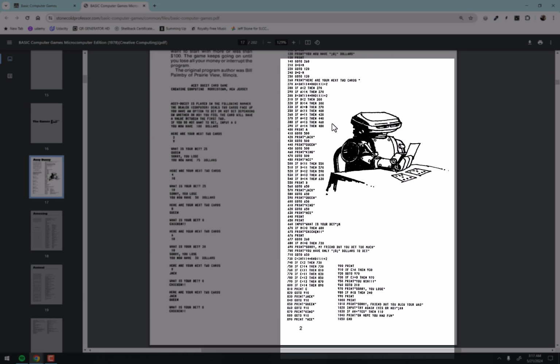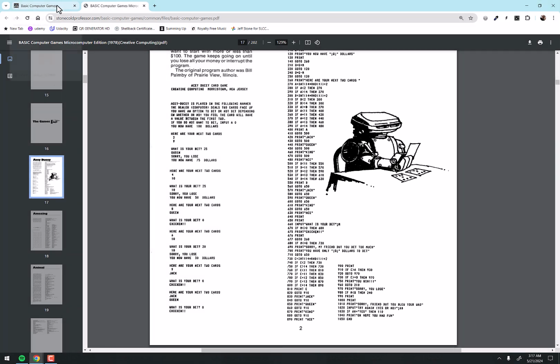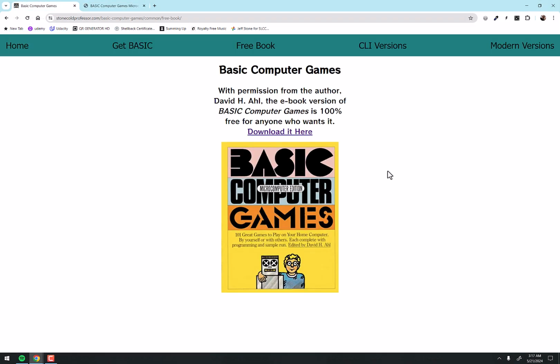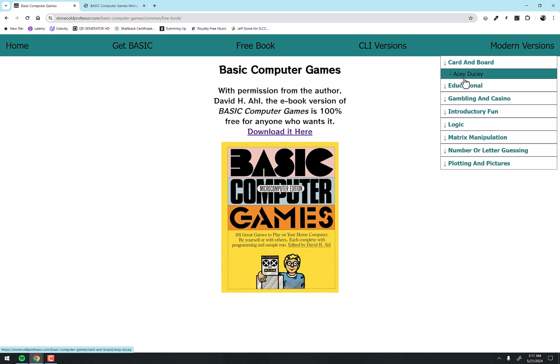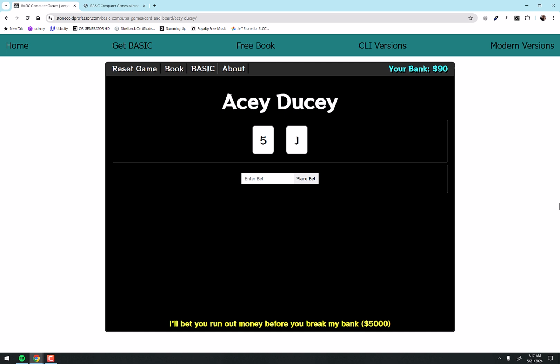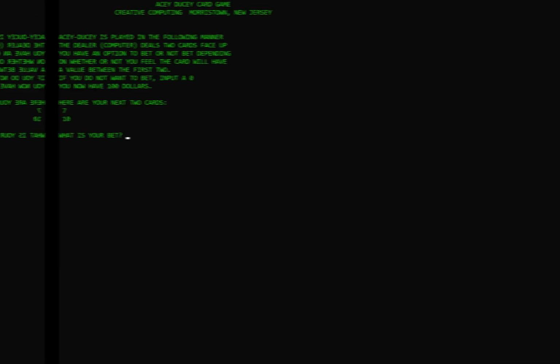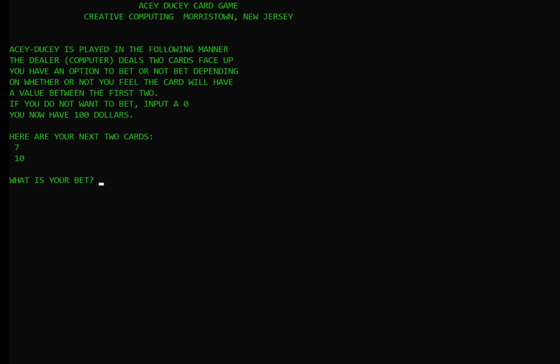Because I love this book so much and I'm nostalgic for it, I took it upon myself to make a whole bunch of these programs in modern languages. Here are some of the sections, and I actually have made Acey Ducey, which is an assignment you're going to make. And here is my version of it. Now, the interface was meant to somewhat mimic or pay homage to the old style of the 80s command line stuff. As a side note, here's what it looks like on the command line.